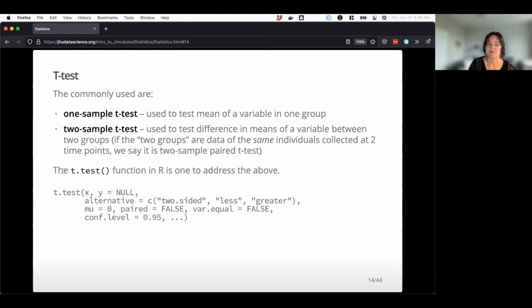So the way we do that in R is just t.test. Again, pretty straightforward, not a complicated function. And we provide a couple of different arguments to it. If we want to do a 1 sample t-test, we can just provide X. If we want to compare 2, we can provide X and Y.